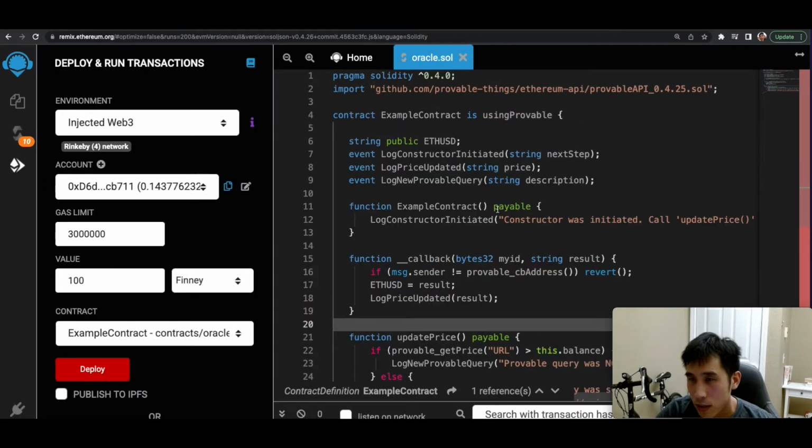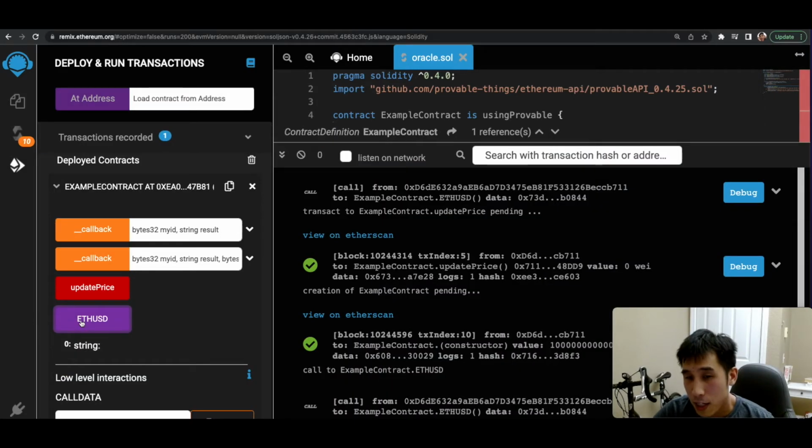When I deploy this Oracle onto the Rinkeby testnet, I'm also going to add some Ether to the smart contract to cover the cost of making multiple requests to Coinbase to fetch the price. In this case, I'll pass in 100 Finny. The first time that I check the price of Ether on this Oracle, the price is zero, which makes sense because the Oracle has not yet updated itself with the price. To do that, let's call update price, which is going to trigger Provable to send a request to the Coinbase API asking for the price.